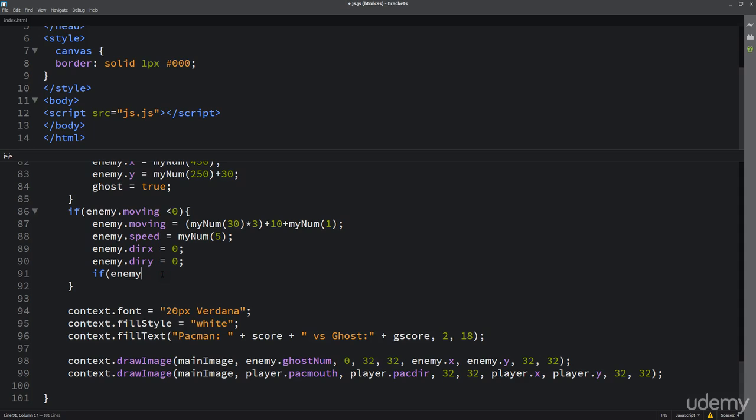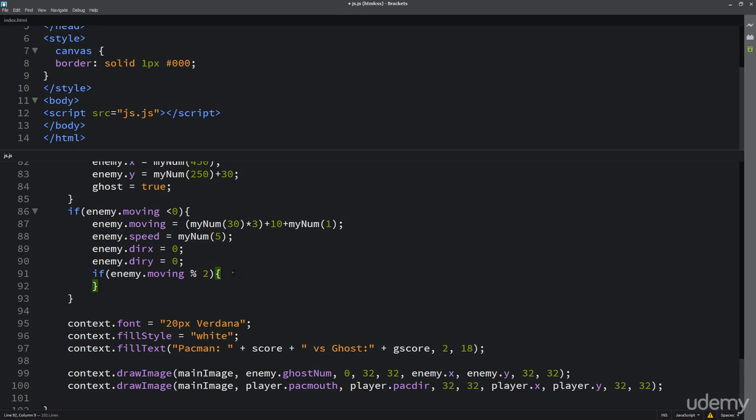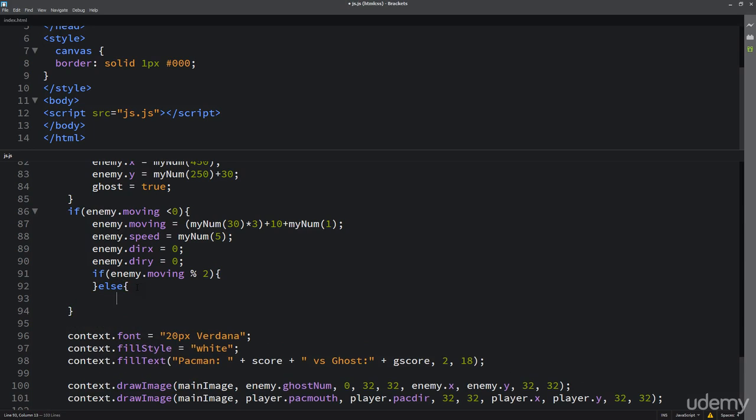So now we can do enemy moving, and if it's modulus, if there's a remainder, then it will do one thing, and if there's no remainder, it'll go the other direction. So the first calculation, if there's a remainder, and I'll add in the else there as well. What we want to do is move it left and right if there's no remainder, and if there is a remainder, we're going to move it up and down. So 50-50 chance of the direction that he's going to be taking.